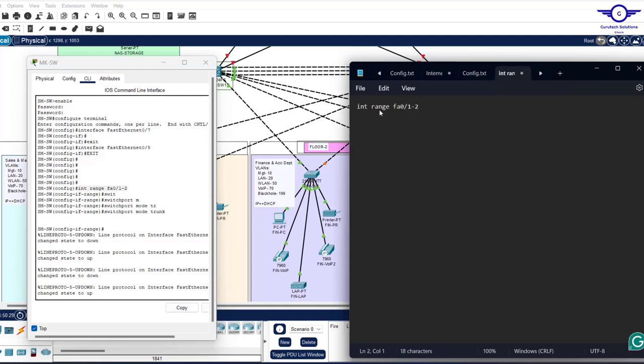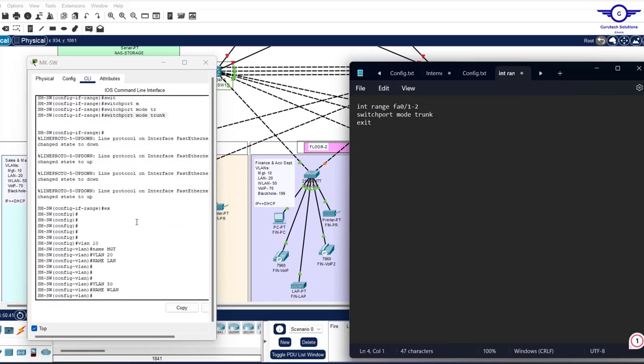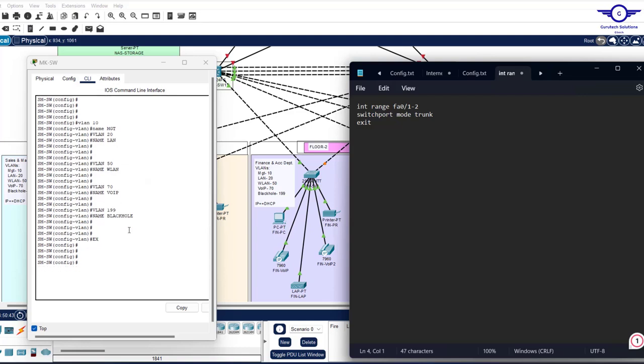in all the switches, because I was very consistent. Switchport mode trunk. Yep. So then we exit the trunk interface. Good. Then we go back and create the VLANs. We are going to create all these VLANs.